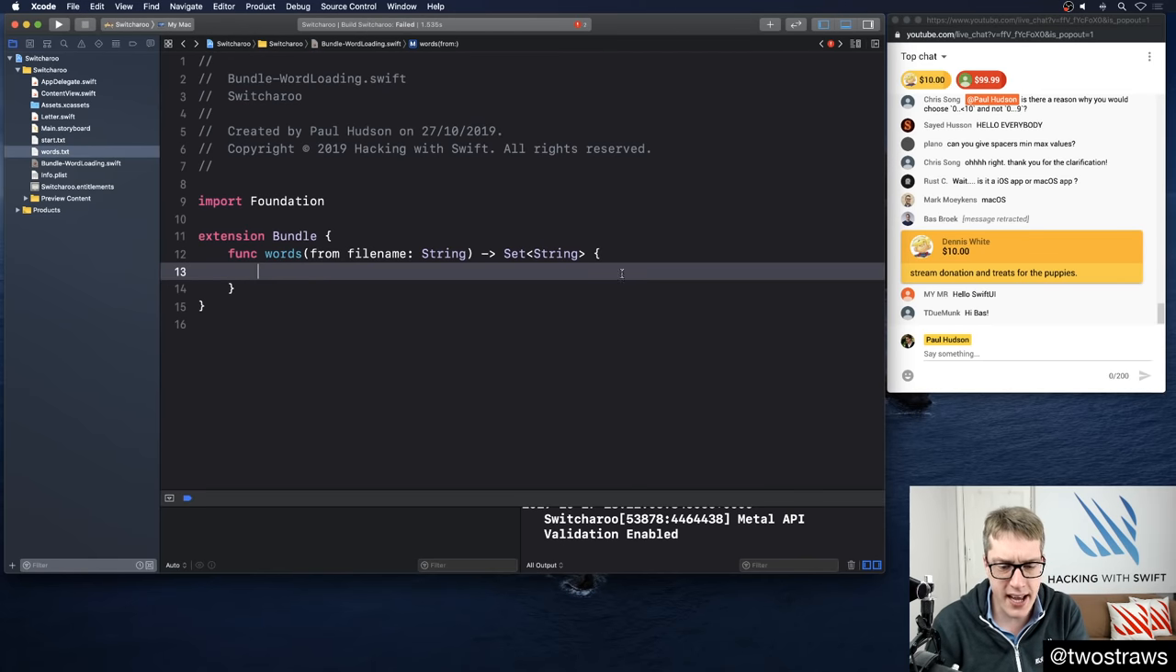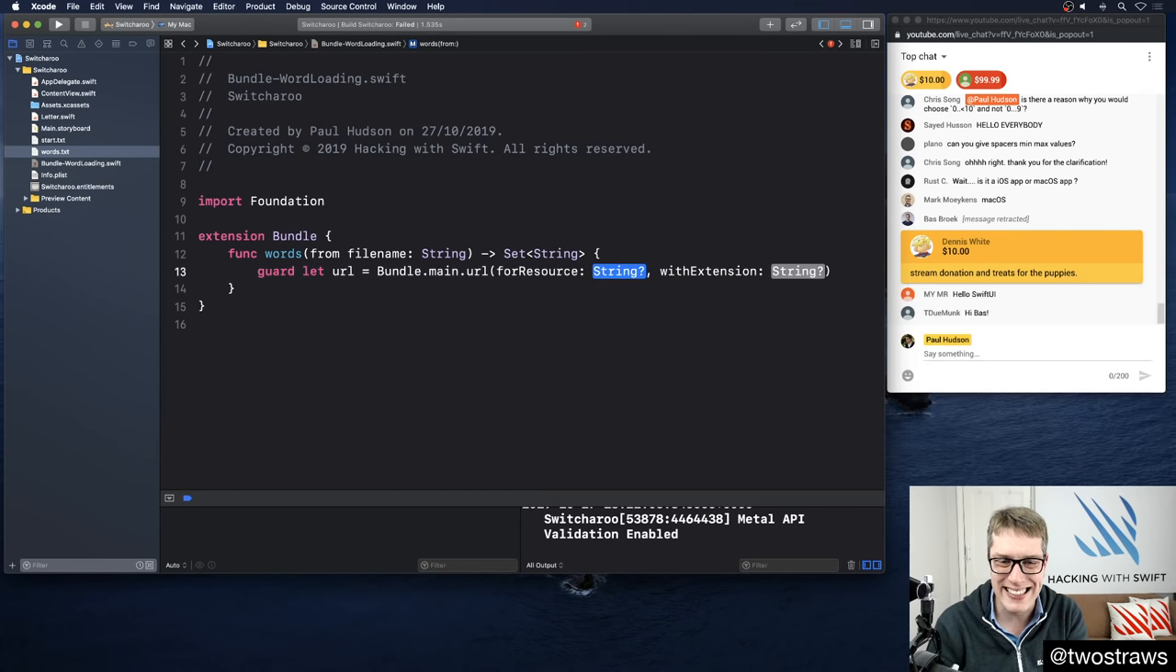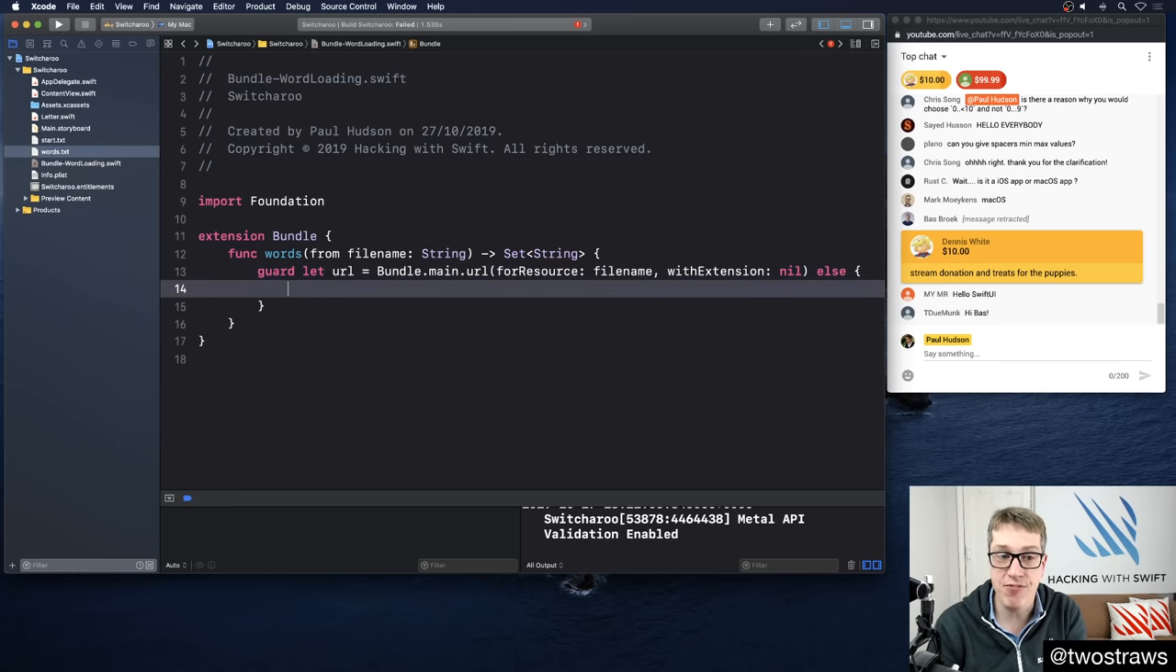So what we're going to say in here is, first, get the URL from our bundle where this file exists. I'll say guard let url equals Bundle.main.url, and we want the forResource withExtension option. The resource should be the file name they asked for. Extension will just be nil. And if that fails, if we can't find the file we're asking for, I am totally going to do a fatalError here: can't find file name. Because this should never, ever happen. If we've asked for a file and it doesn't exist, bang, just crash. It's a programmer error.